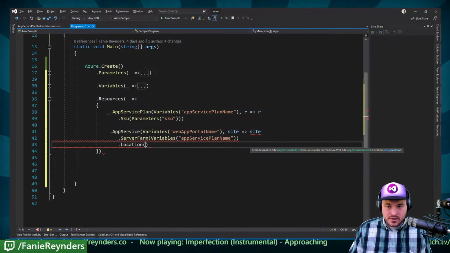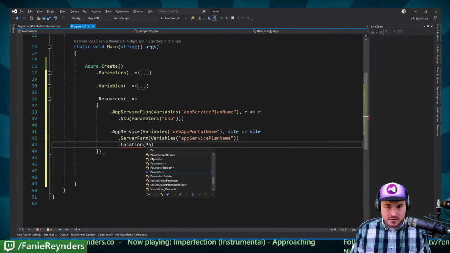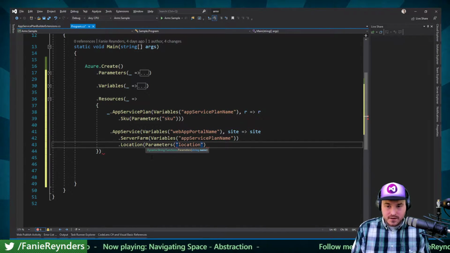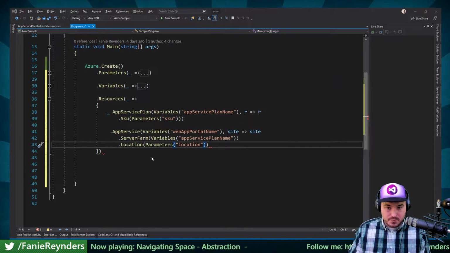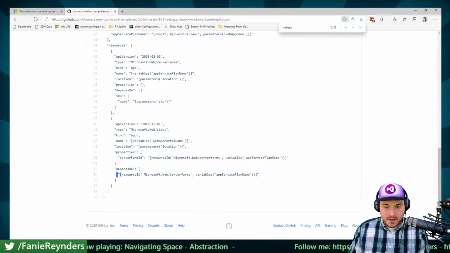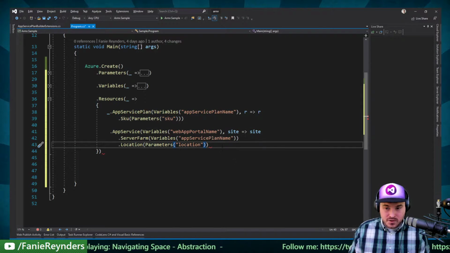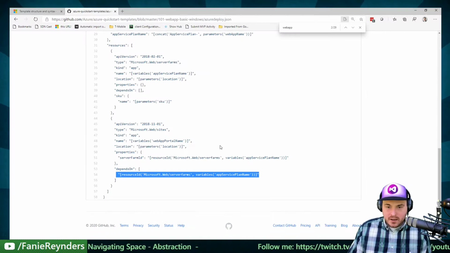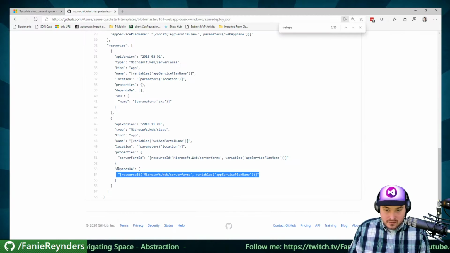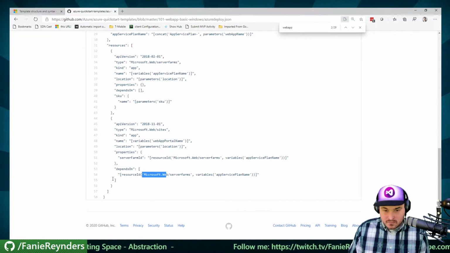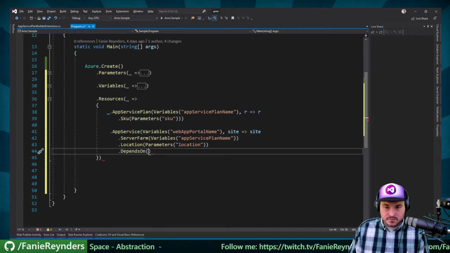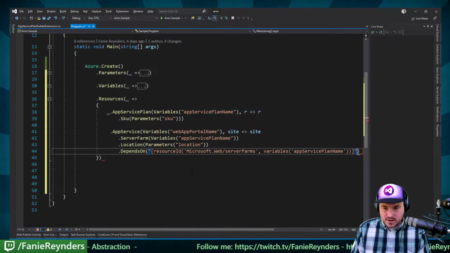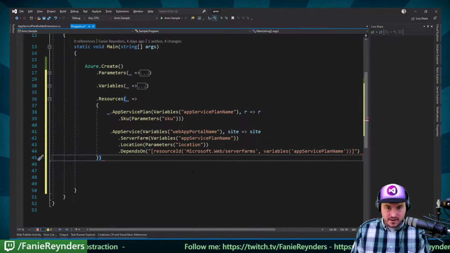We have a location, and the location is our parameters location. So it's parameters dot or bracket location. This is the location we pass in to our ARM template. And then we can do a depends on, which is important. And then here, yet again, we can take this whole string like this, put that whole thing in there. And that's also perfectly fine.